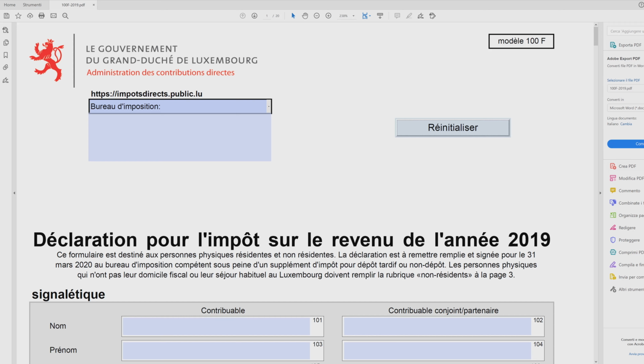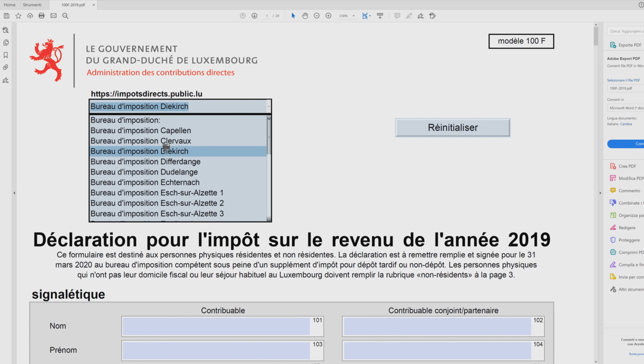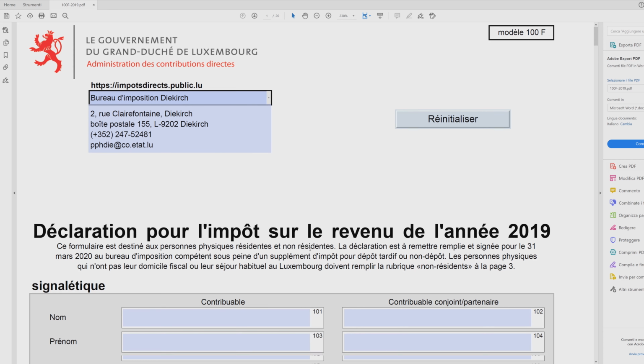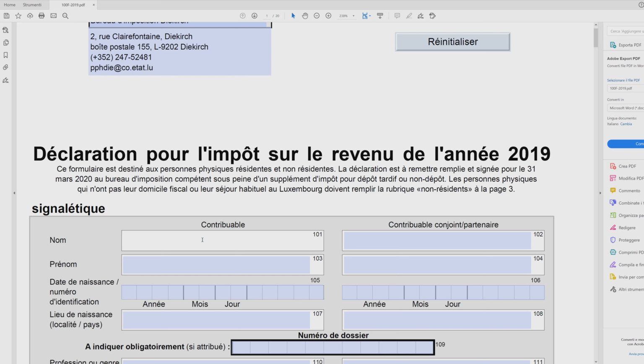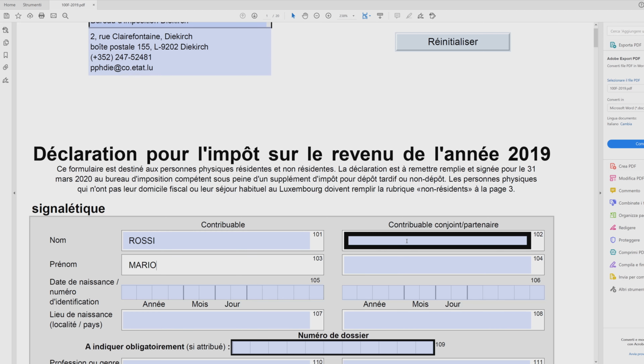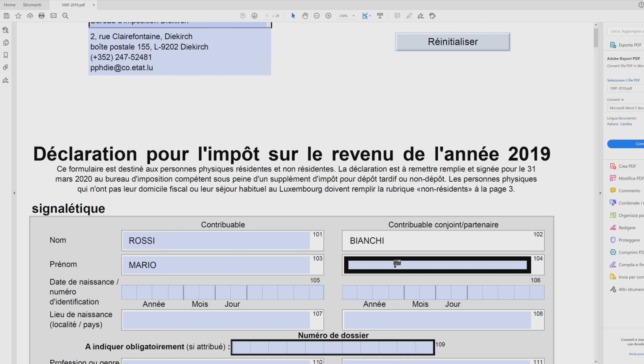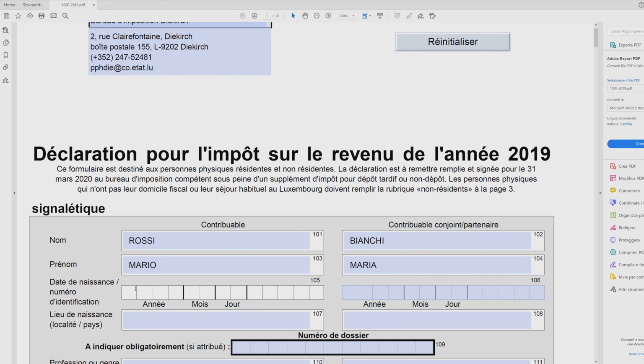Okay, here we are in the file, in the document model 100F. Here, you can see, you have to select the Die Kirche, as we said from example, which is the letter which you receive from the government to make your taxation, which is written this. Okay, so you select this. Then you put as username, surname, as you can see, Maria, and here your normally CNS number.